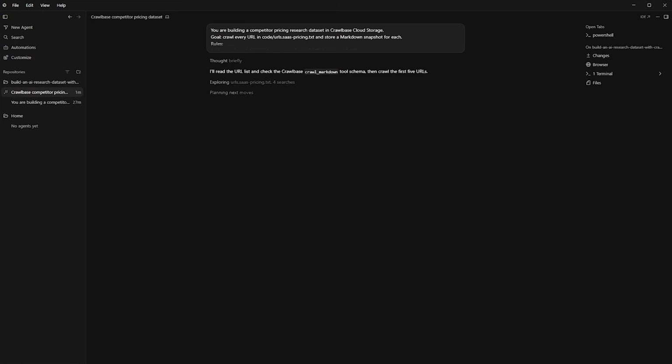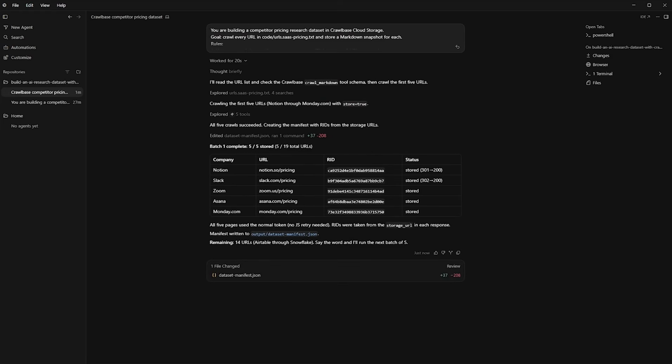That's it. You now know how to build a persistent AI research dataset using the Crawlbase Web MCP Server. Instead of crawling the same pages for every question, you can crawl once, store reusable markdown snapshots, and continue analyzing the same dataset across future research tasks.